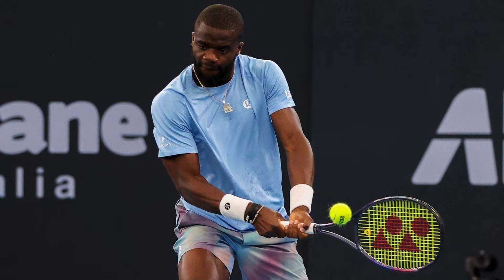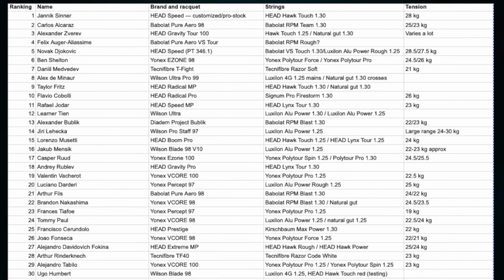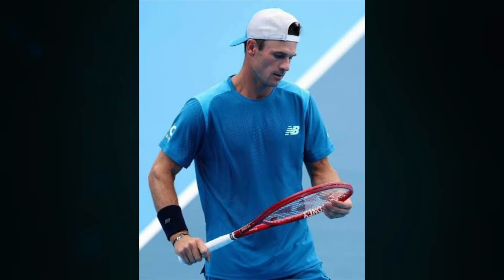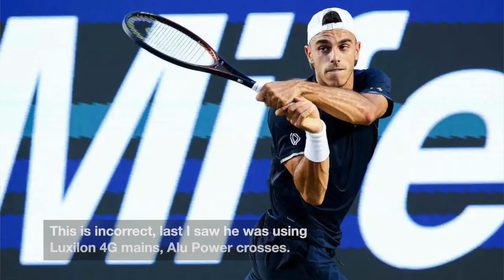Tiafoe using Poly Tour Pro 125. He's been using it for a long time. Low tension, probably the lowest tension on this sheet. Otherwise, you're seeing kind of a similar range, and we'll get to that. Tommy Paul, Alu Power, natural gut on his VCore 98. I think he used the new VCore 98 for a while, and now he's back to his old one, the 2023. He prefers that one. Cerundolo, Kirschbaum Max Power in his PT57A. There were always questions whether he should switch up to a larger head size instead of a 95, to try to get a bit more power.